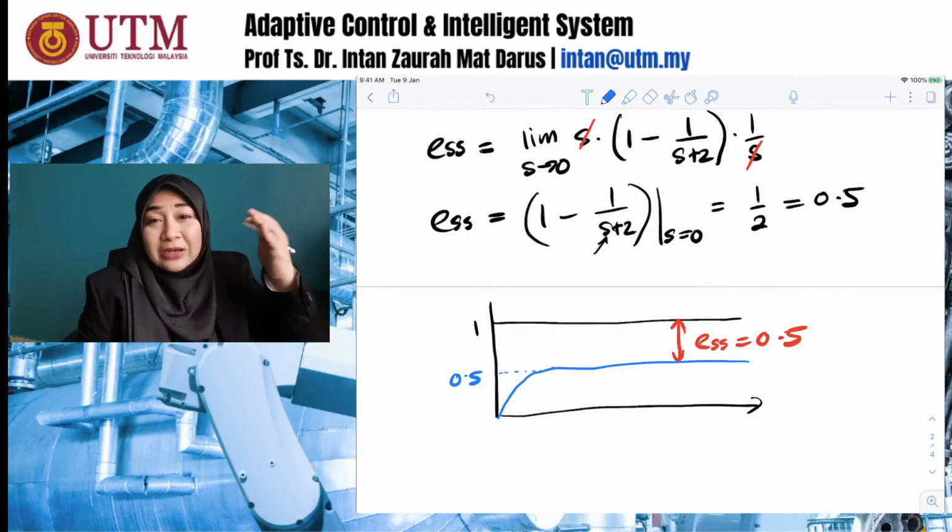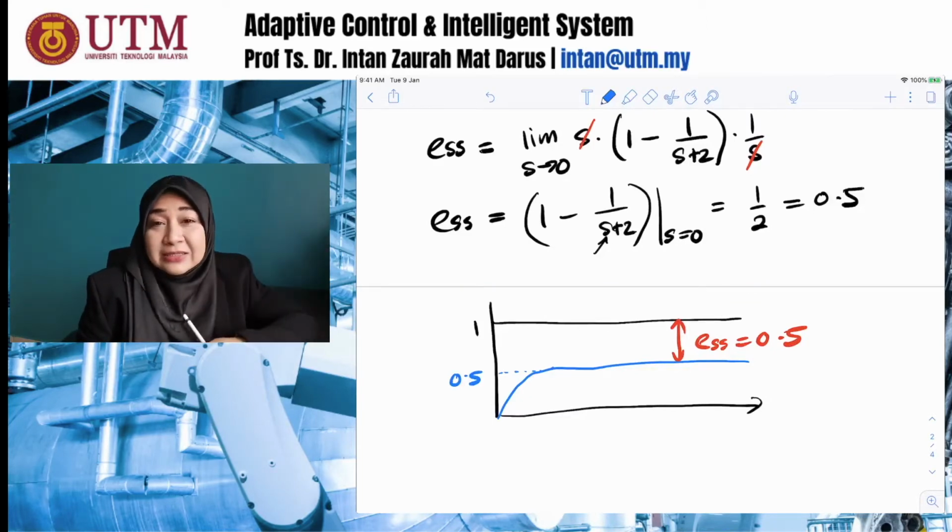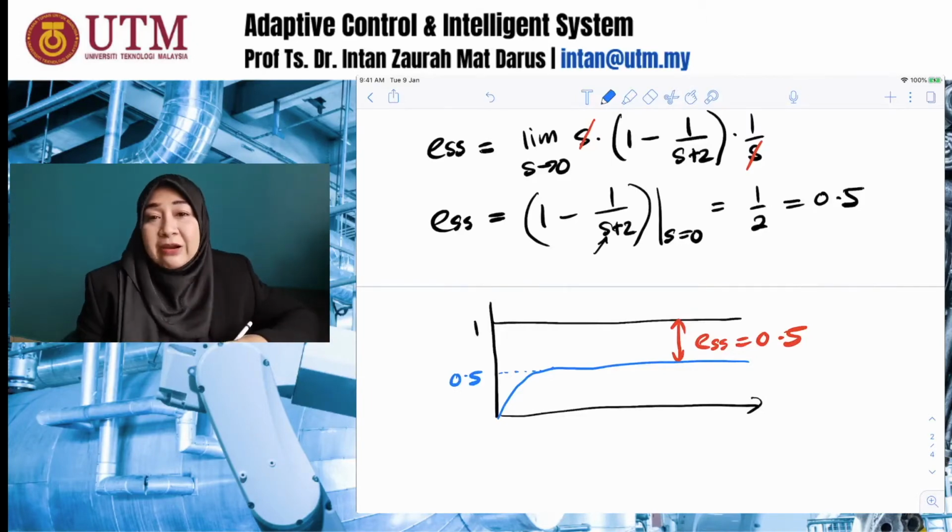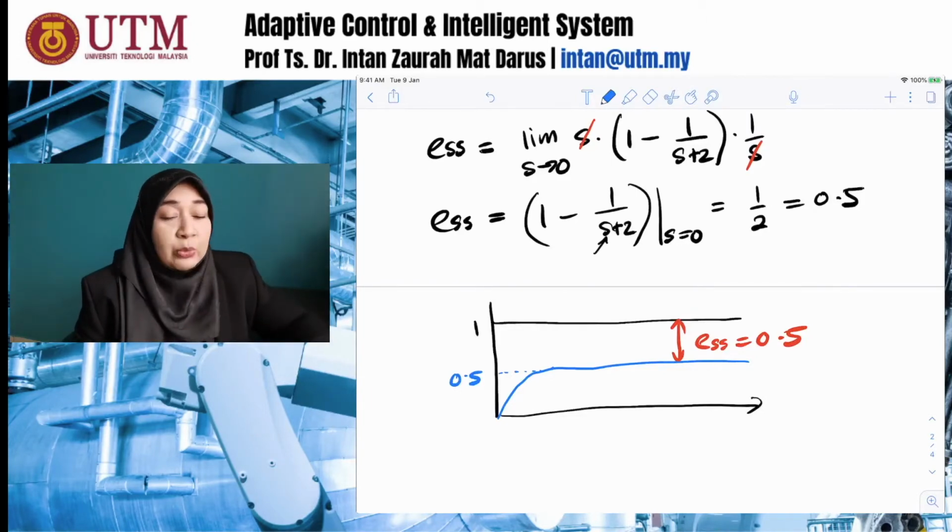I want the temperature to be 100 degrees Celsius, but if we have this kind of steady state error, it means to say the temperature will only reach 50 degrees Celsius. Okay, there's a 50% error in the performance. So this is not really good. Normally for this kind of problem, we need to actually design a control to overcome the steady state error.